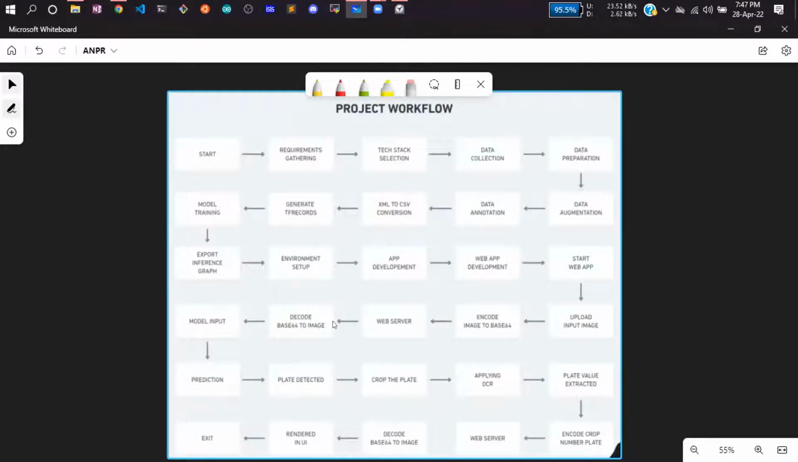TF records format. If you don't know, TF records is a format supported by the TensorFlow object detection. Whenever you are working with the TensorFlow framework, at that time you need to convert your data to TF records format. That is the requirement. After generating the TF records format, you need to do the model training. So you can start the model training.